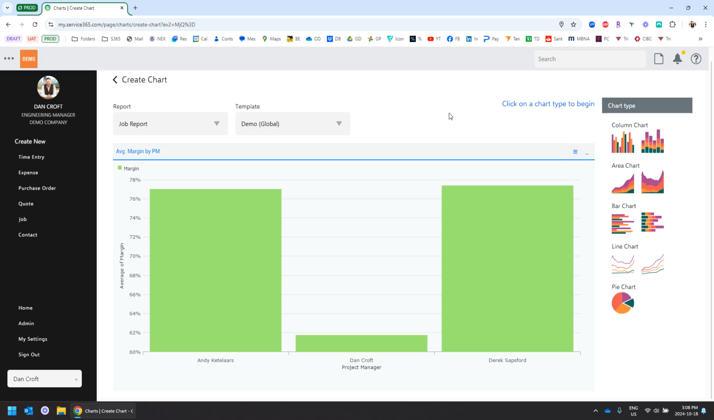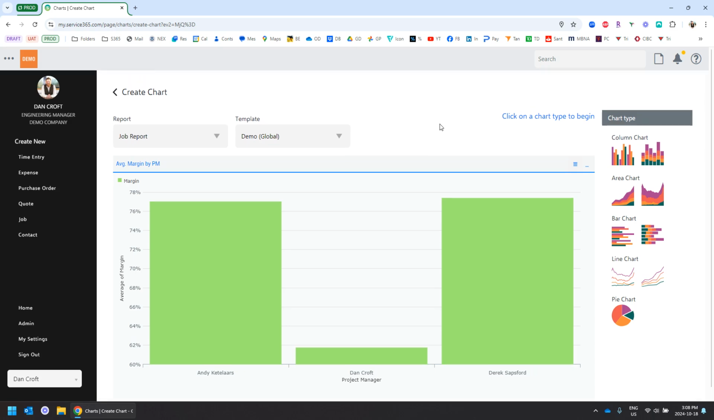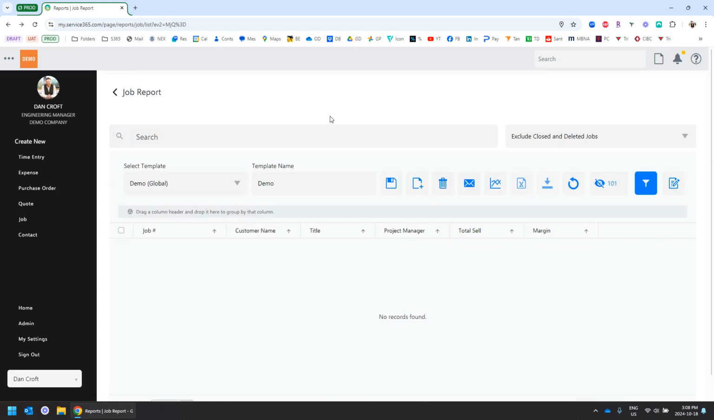Now we have a separate video that shows you in more detail how to create charts and dashboards, and the link to that is in the description below this video. So that goes into more detail about how to create different types of charts, more advanced charts, but this video will focus more on the actual, how to filter the data in the reports. So let's go back to the report itself.